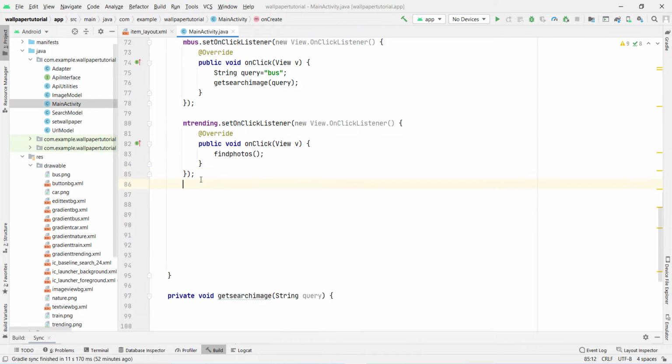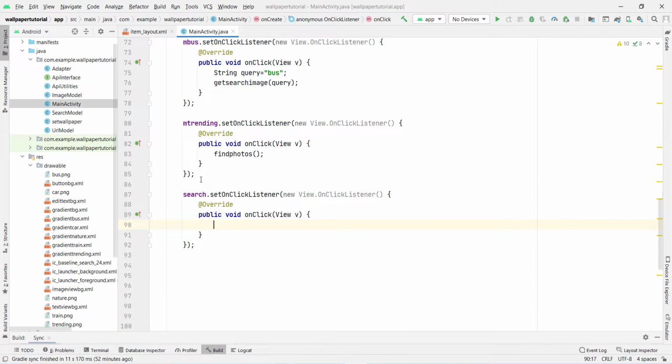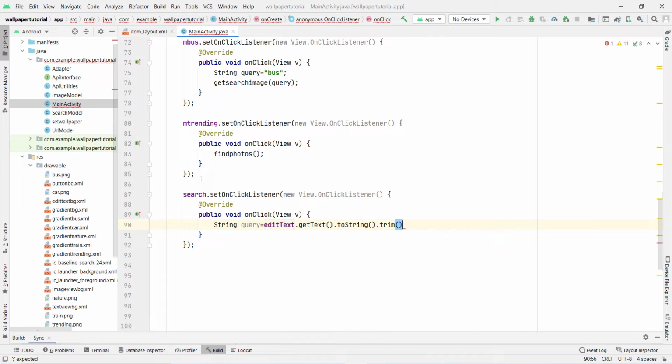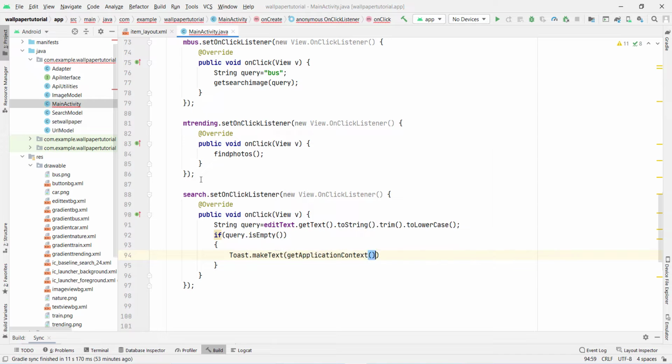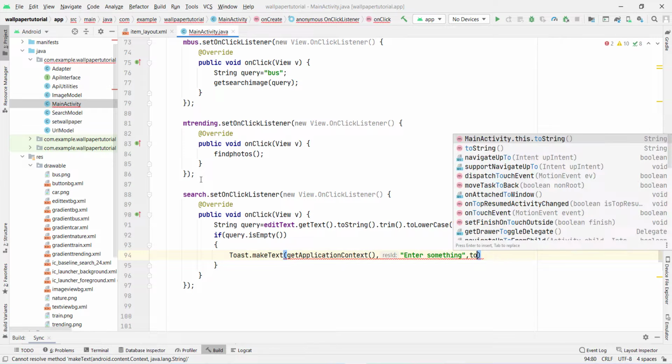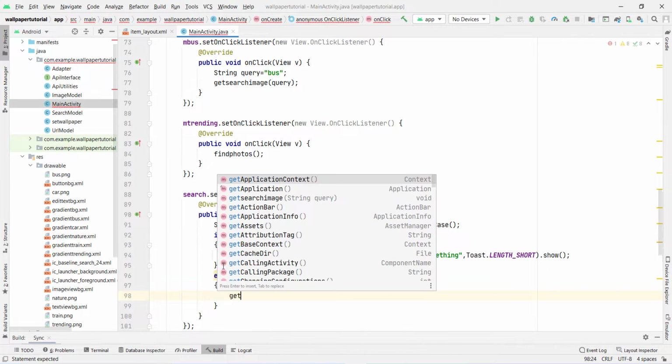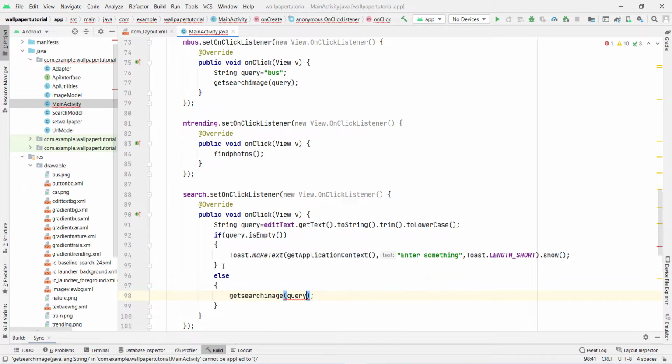Now if someone types any particular keyword inside the search box and then clicks on the search button, so search.setOnClickListener, then new, then capital O, and press enter. Inside this first of all we have to take the query. So String query, and we can get the query with editText.getText().toString().trim().toLowerCase(). Then after this, if query is empty, then it means the user didn't enter anything. So Toast.makeText(getApplicationContext(), "Enter something", Toast.LENGTH_SHORT).show(). And if everything is fine, then else, and inside this we have to call the function getSearchImage, and inside this we have to pass this query, which will be entered by the user.